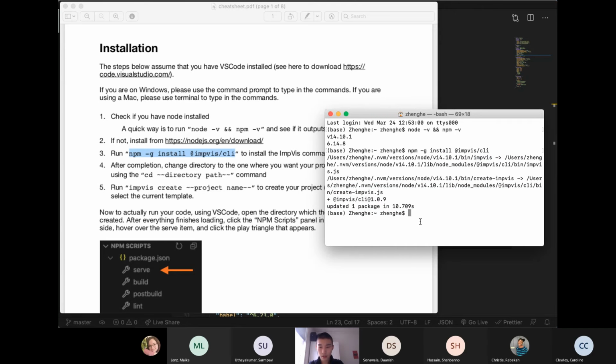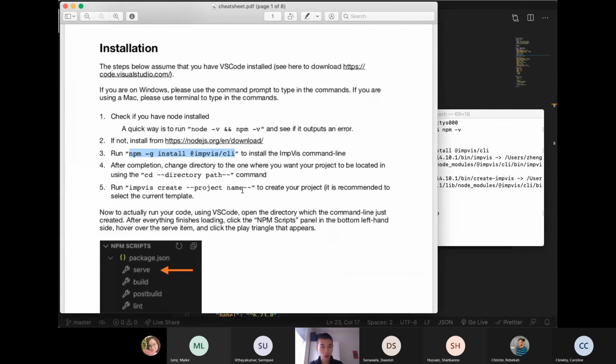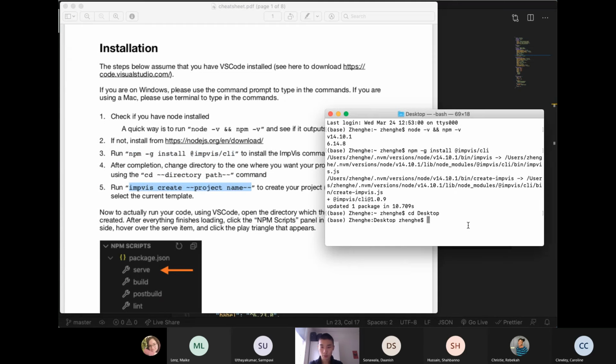After you've installed it, I would change my folder to where I want to create the project. So I just change it to my desktop. Let's say I want to create a new project. What I would do is run this command, and it's quite simple. Just do ImpVis create and whatever project name. So let's say it's workshop 1.